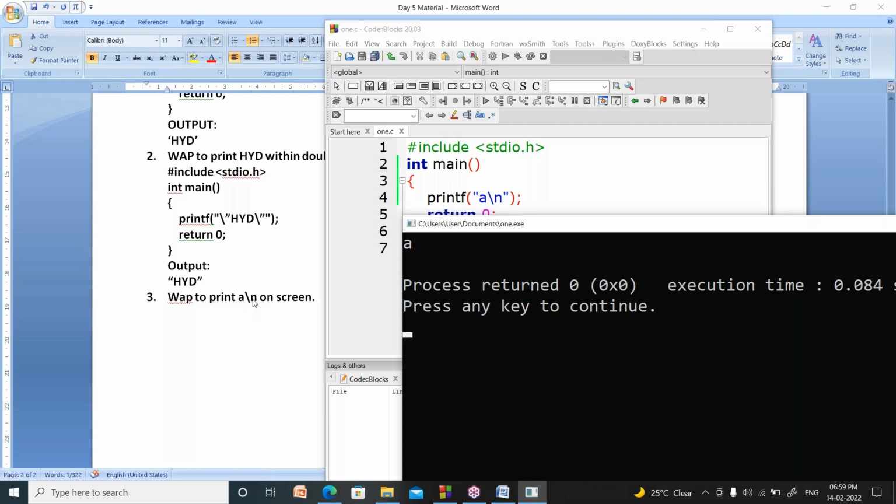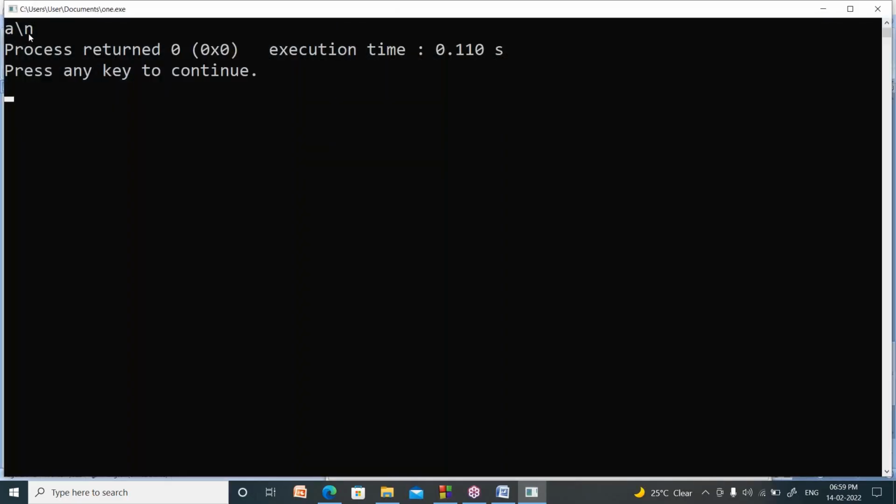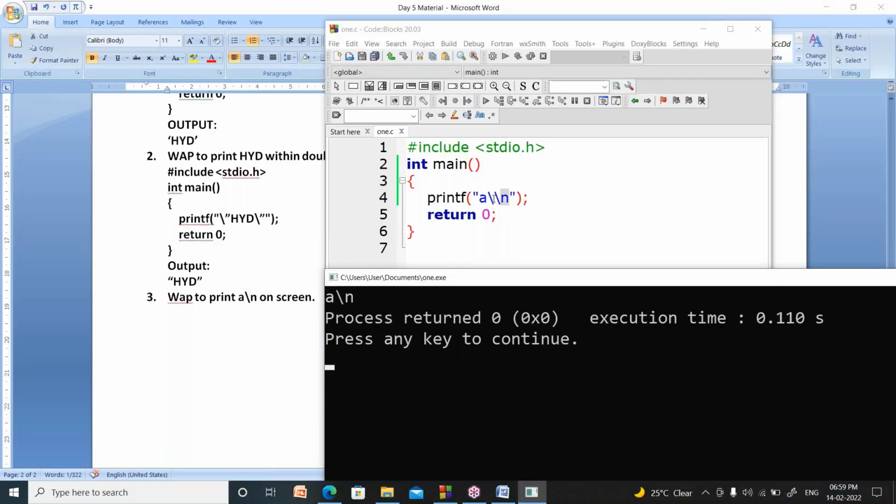Now he is asking to print A\n, no? Then you have to write like this: A\\n. It will print A. Here \\n means it prints only a single slash. After that it prints n. Now see this. If you want to print A\n on screen, you have to write A\\n. This is the proper way of writing this statement.